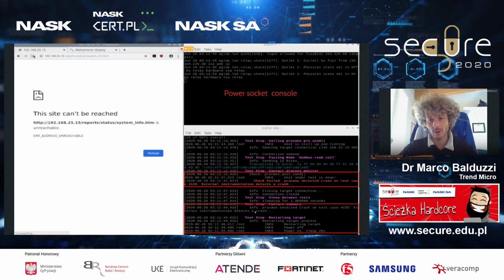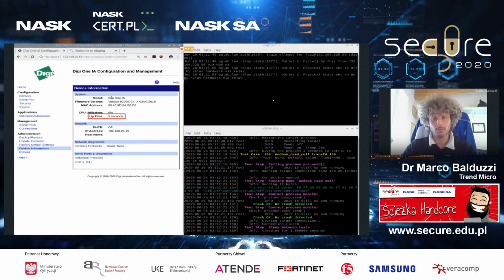You can see that here you have an instrumentation algorithm that detects the crash. You can see that the web interface of the protocol gateway is no longer reachable. And here we can see that the power socket also detects the device to be off, and we automatically reboot the device thanks to our instrumentation. We brought the device up. You can see the device is up since 5 seconds now, and we continue the testing. So this is a case in which we found one or more packets that create problems for the device.